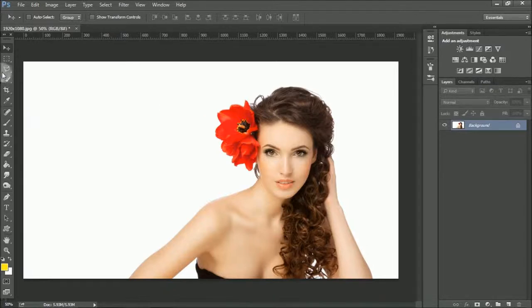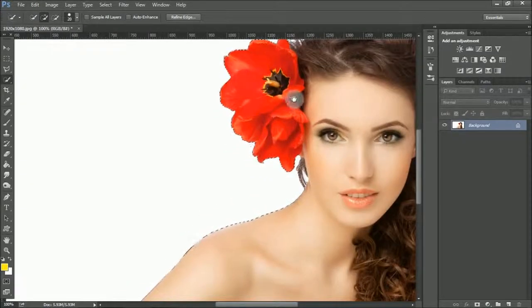So first, I take a quick selection tool. The shortcut key for taking this is W on your keyboard. Now, gently brush over the portion you need to shift to a different background. This is a very cool tool given in Photoshop CC and CS6. Generally, I use the CC.